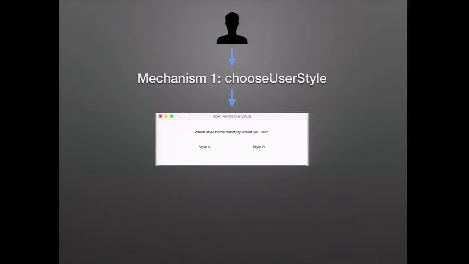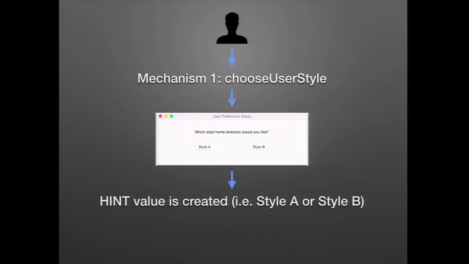Now, let's make a note. Mechanism 1 is unprivileged because it's showing the GUI. Joe says, OK, I want Style A for my home directory. So then we have a hint value created from mechanism 1. It goes, OK, hey, Joe chose Style A. Let me create that hint value and pass it over to the authorization engine. That's also important to note because it means that any plugin, any mechanism at that point can use that hint value. It's not just my next mechanism. It's passing it to the whole engine.